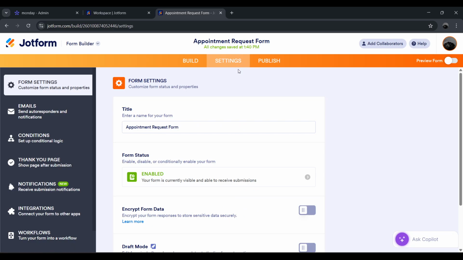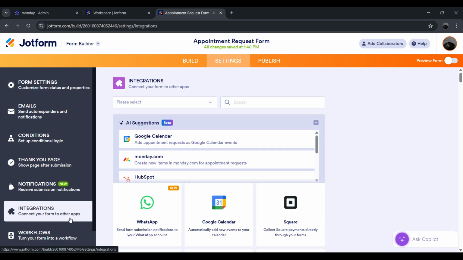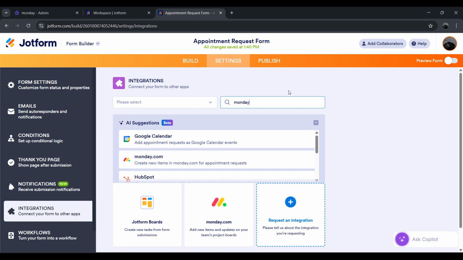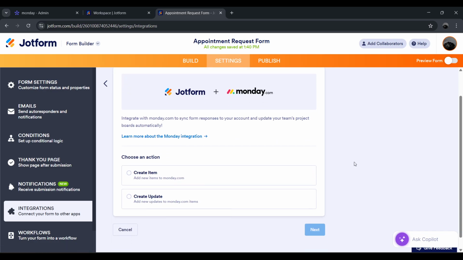On the left sidebar within Settings, you'll find an option labeled Integrations. Click on it to access Jotform's library of available integrations with other platforms. In the integrations area, you'll see a search bar. Type Monday.com into this search field and select the Monday.com integration when it appears. You'll then be presented with integration options. Choose Create Item, which tells Jotform that every new form submission should create a new item in your Monday.com board.